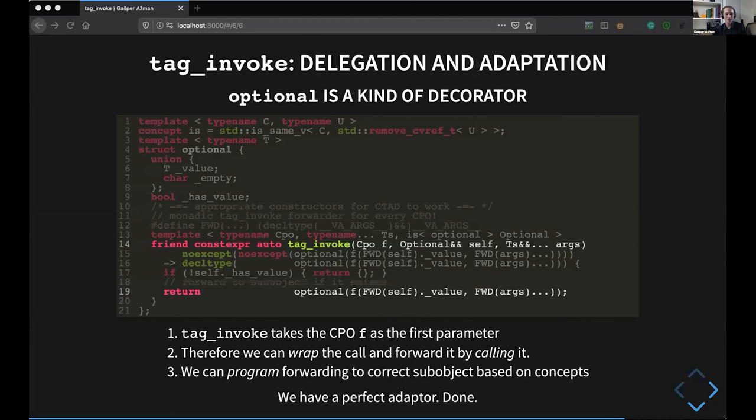So yeah, we can metaprogram our adapters now, and this is delegation. You can do the same for adaptation, because here we're really doing adaptation since we're returning an optional of whatever we are calling. If you want to do delegation, you just call F on the value and you don't do the whole optional wrapping, and that's just delegation. So yeah, we can do delegation and adaptation in one template function. It's perfect. Any questions on this slide? Because I think this is the coolest thing.